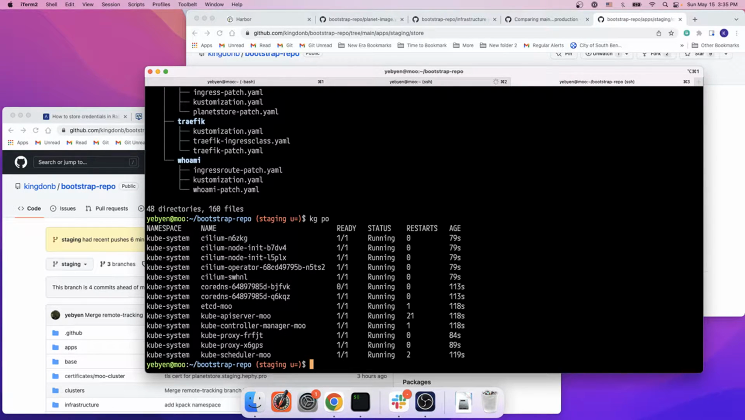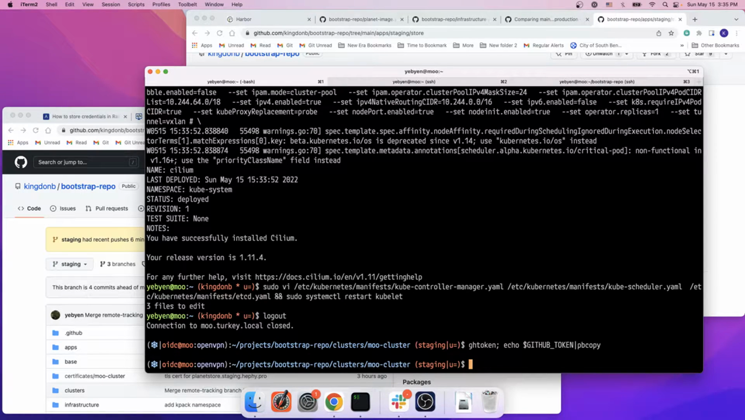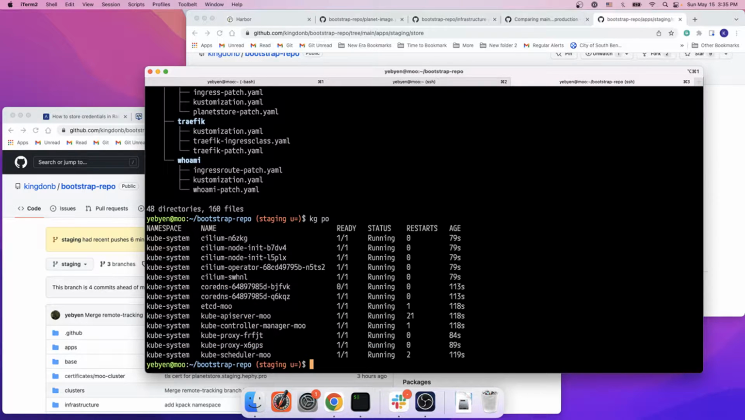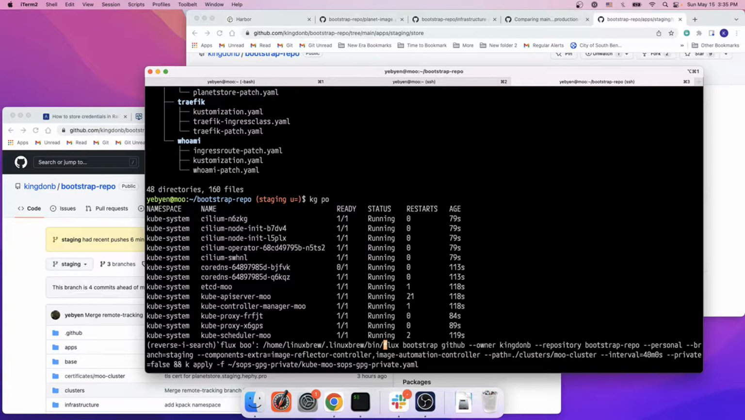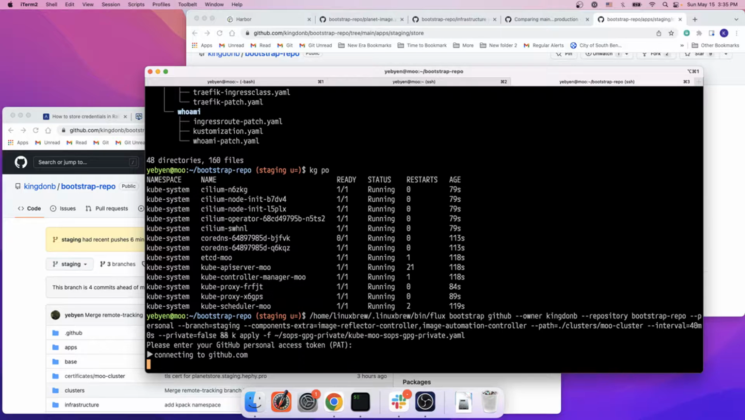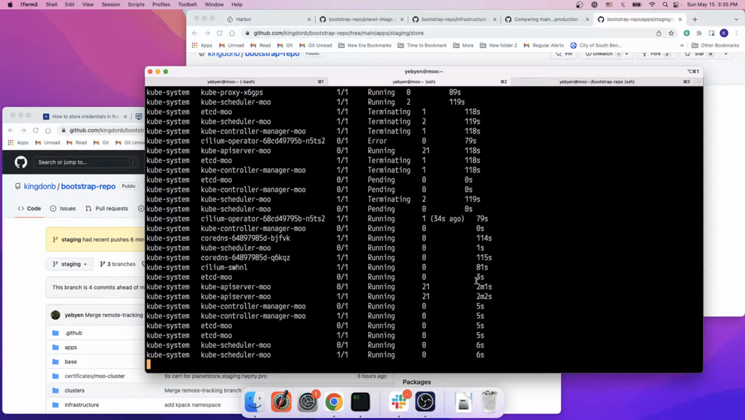Like I said, the Flux Bootstrap requires a personal access token for a couple of reasons. It's going to write a few commits to the repository, and then it's going to set up a read-only deploy key so that Flux can pull from a public or private Git repository over SSH.